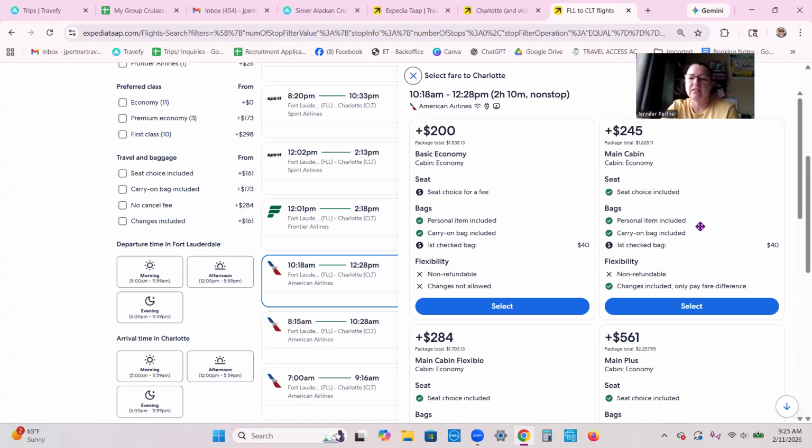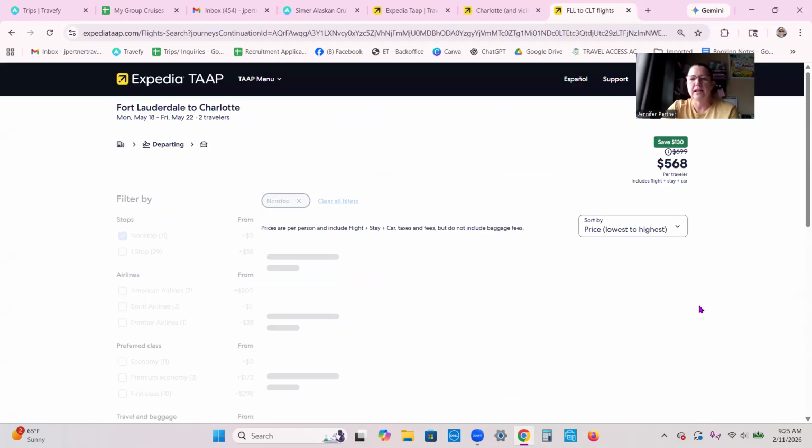But anyway, and then so you do get a personal bag, you do get a carry-on with American. That's where you're getting a little bit of extra, right? And then here, changes are not allowed if you book basic economy. But if you book the little bit higher priced one, then you get your seat choice included and you can make changes to the airfare if needed. Okay, so maybe we'll select that one.